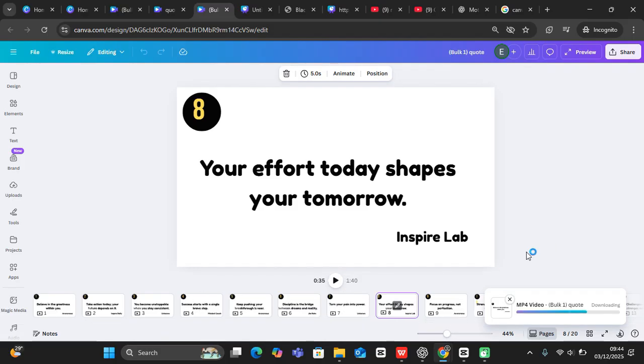So this is the simplest way to demonstrate the bulk create feature in Canva. You can go ahead and explore it and see how you can use it to your advantage.